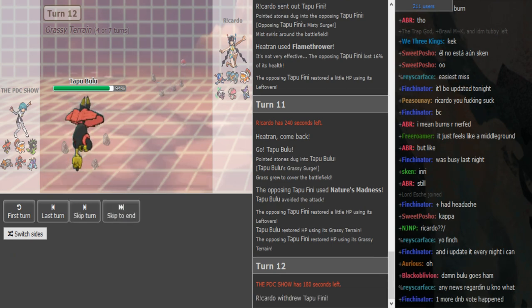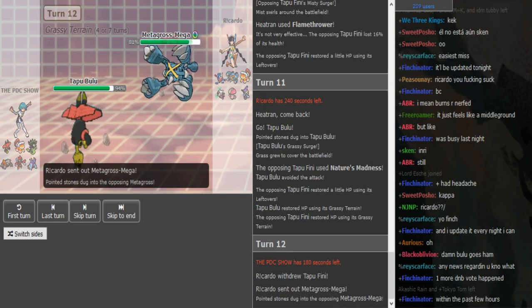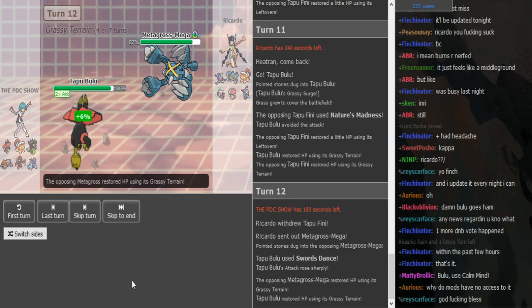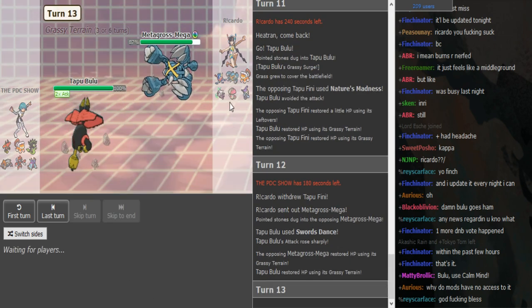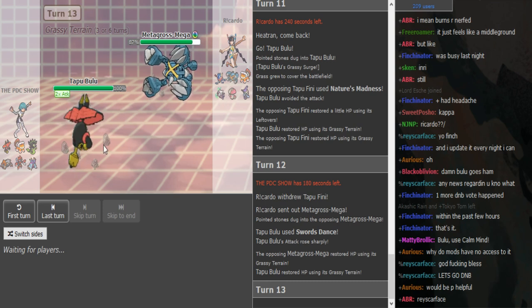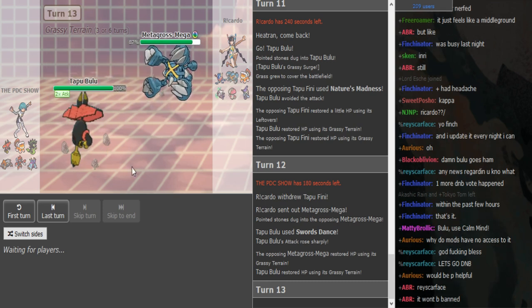So he can go Metagross here, is pretty much his only play, yeah. Oh, Amoonguss also a play. Metagross makes more sense, especially, yeah, if he predicts it to be SD. Because Amoonguss would get blown away by potential Zen Headbutt, which is kind of common on SD Tapu Bulu.